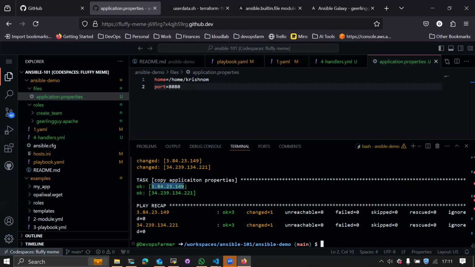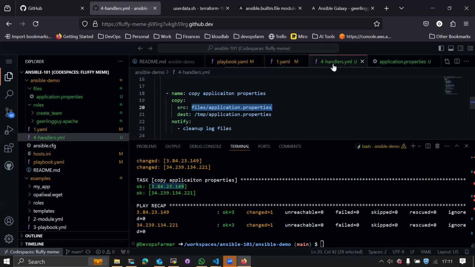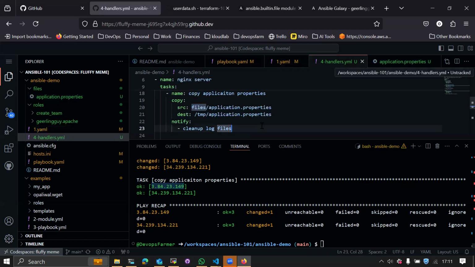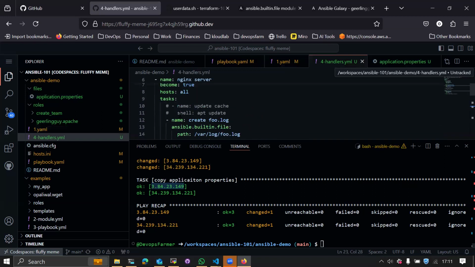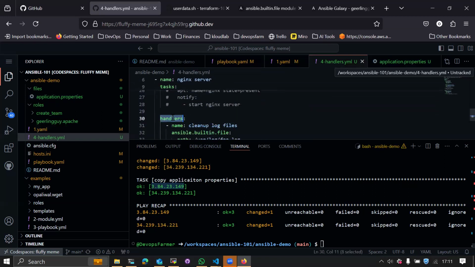So again, if you want to remove the duplication of the code, handler is one of the ways which can be used to call tasks, apart from the roles, right? So this is the concept of handlers in Ansible. Okay. So how do you define? Just like tasks, handlers are called using handlers.